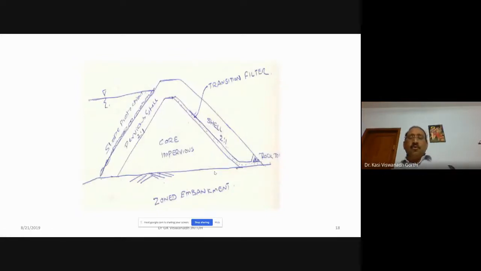So the next one is the zoned embankment type of earth dam section. The central impervious core will be there, and on both sides, the upstream side and the downstream side, you may have a pervious shell. On the upstream side, of course, slope protection work also will be done. Slope protection means big boulders will be kept on the surface of the upstream face of the dam, so that when the rain or the water directly hits the upstream face, it will not cause any damage.